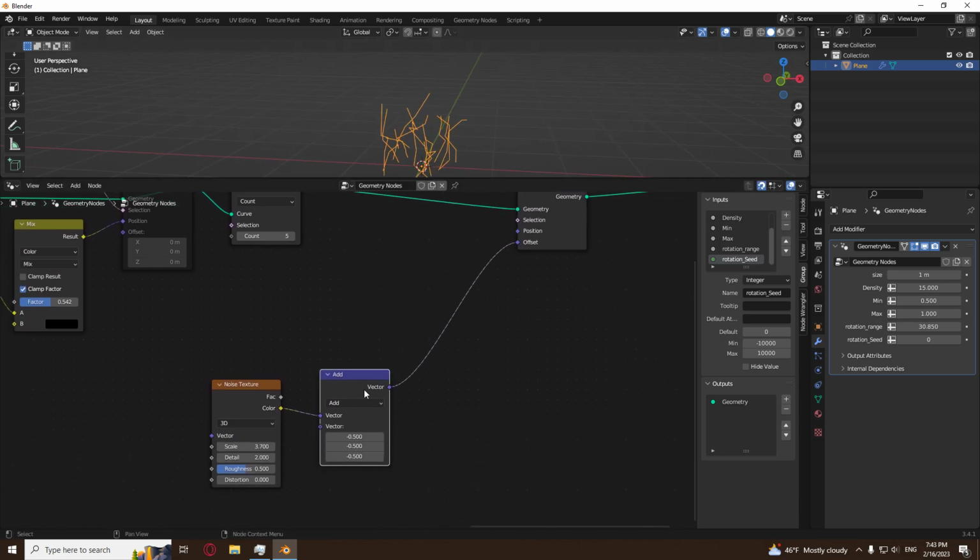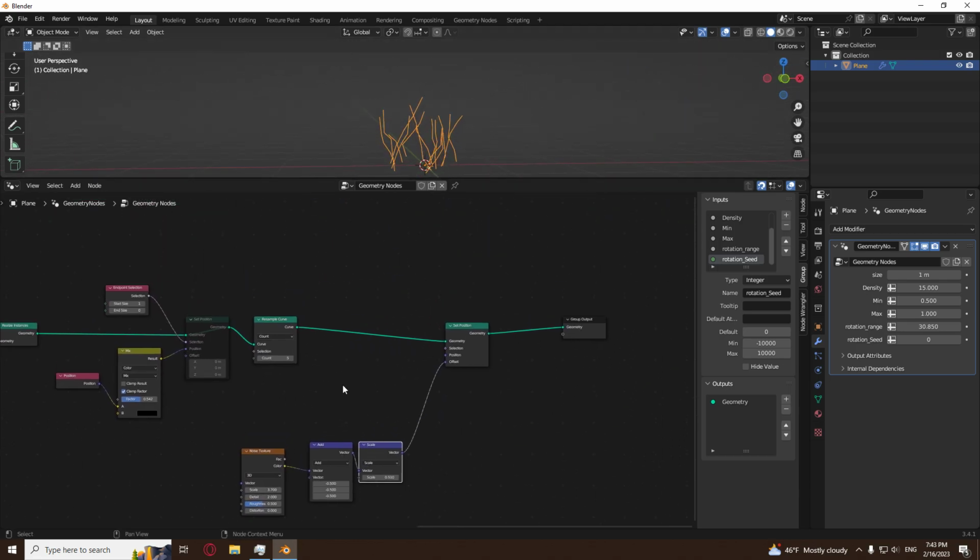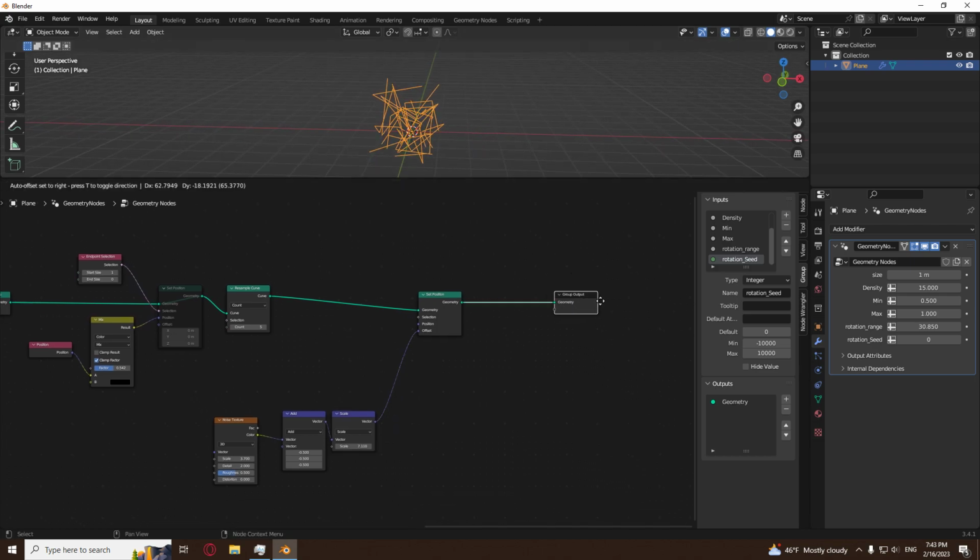And in order to have more control of this texture, I'm going to add a scale node, a vector math scale node. And as you can see, this is looking nice. Now you might not want to have them going up and down like this. You might not want them to be affected on the z-axis. You might just want them to be affected on the x and y-axis.